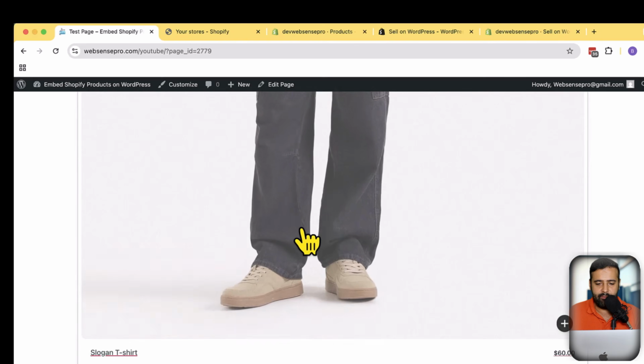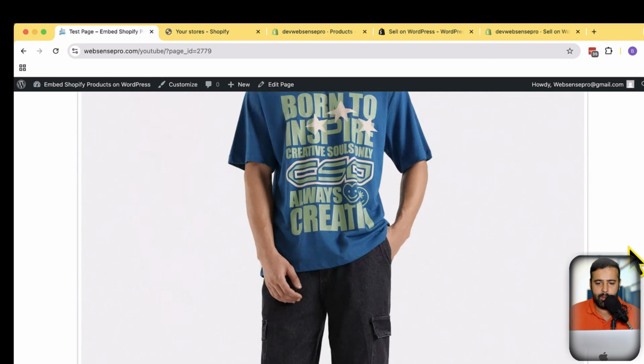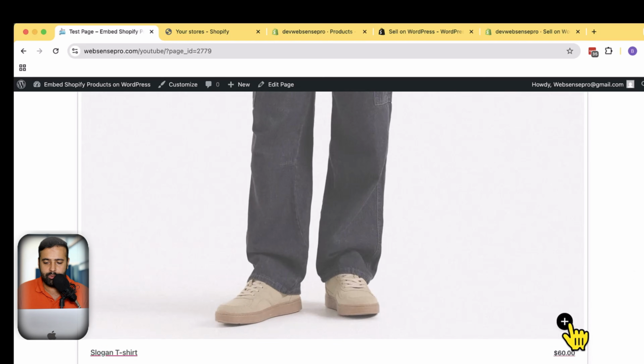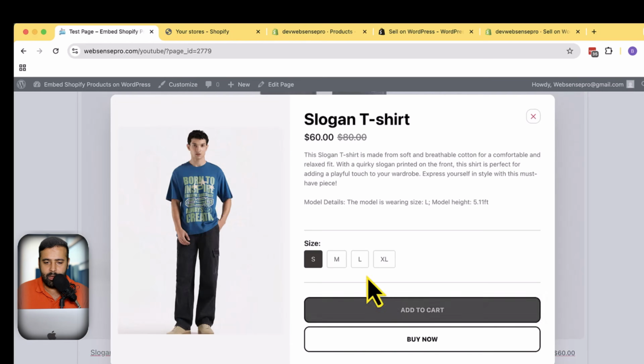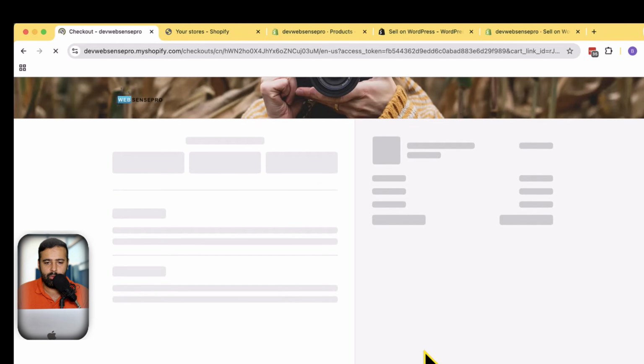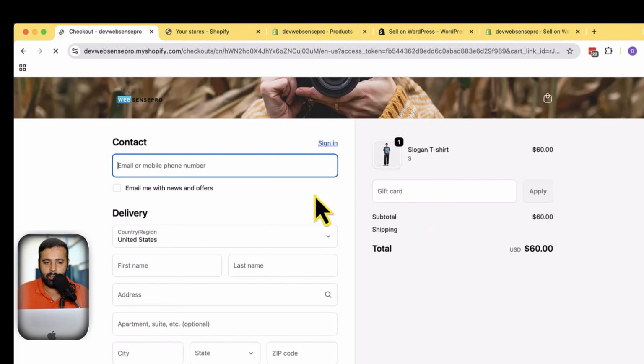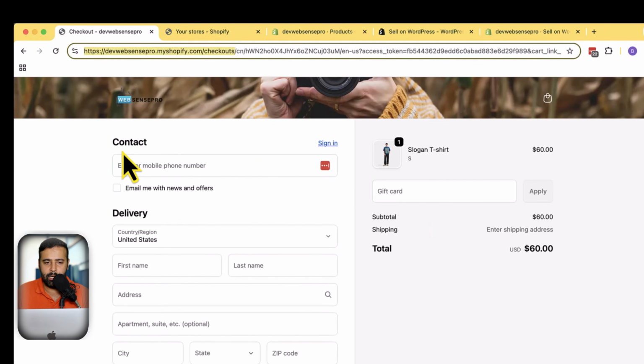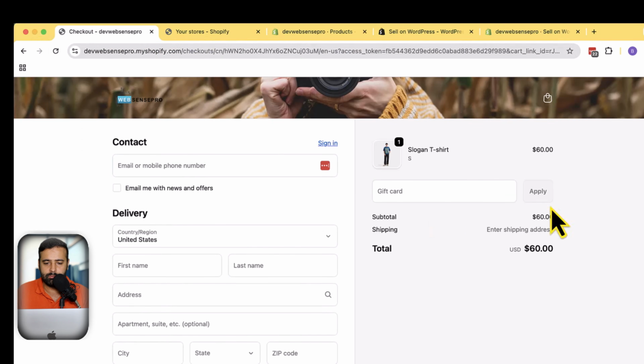you can see that we have a nice looking product with the image. And here we also have this quick shop button showing up. So if I click on it, you can see that we have this stylish pop-up from our Shopify store directly showing up here. And I can simply click on buy now, and it's going to take me to the checkout page. So after clicking on buy now, you can see that it has added the product to the checkout and I'm being redirected to my development store.